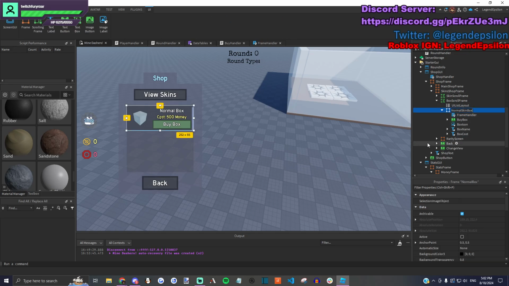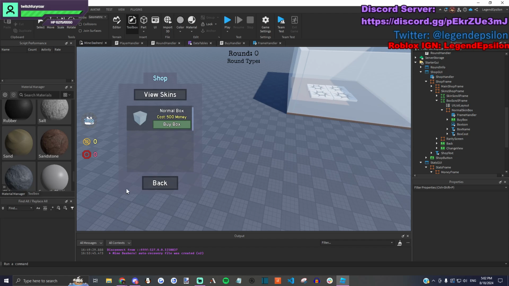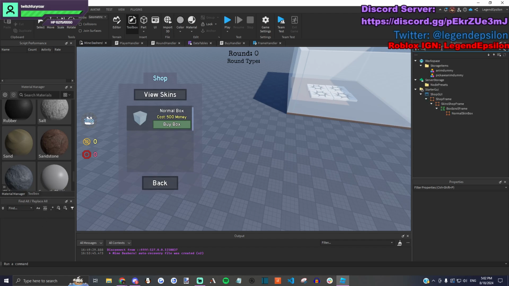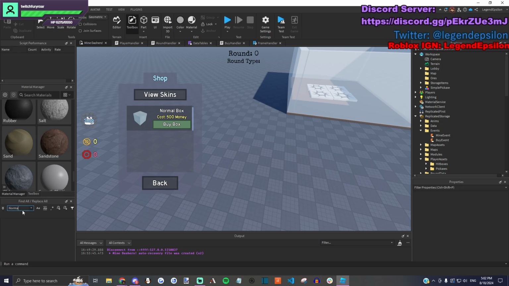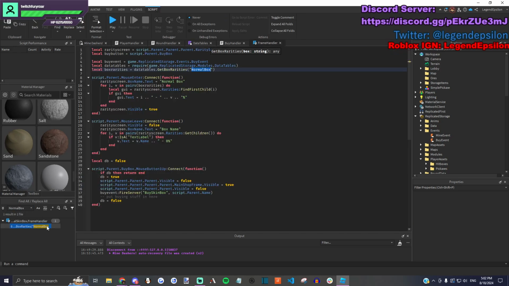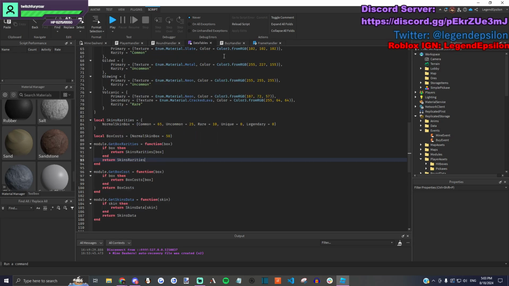Normal box. Normal skin box. Just want to make sure that we don't mess things up any. There. Okay, so the reason why I did that is because if I don't do that, then when I add pickaxe boxes, when there's a normal pickaxe box, if I had just kept it named normal box, then that would have caused conflict. So we did that real quick, just to fix that up.